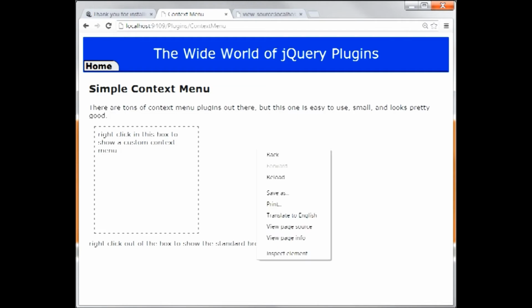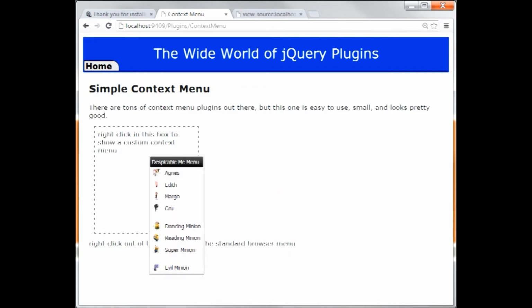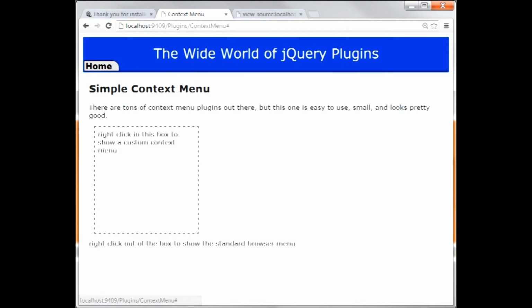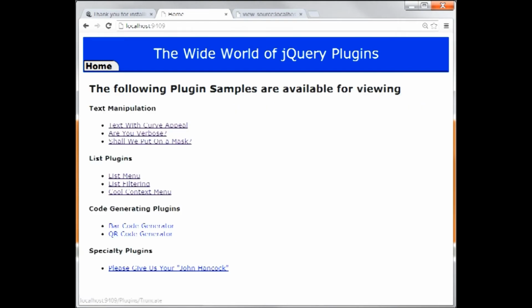Context menus. We all know they're kind of ugly. So this is what a default one looks like. This is my Despicable Me menu. And it's just a way of making a menu that's kind of cool and gives them a more pretty look, I guess you would say.